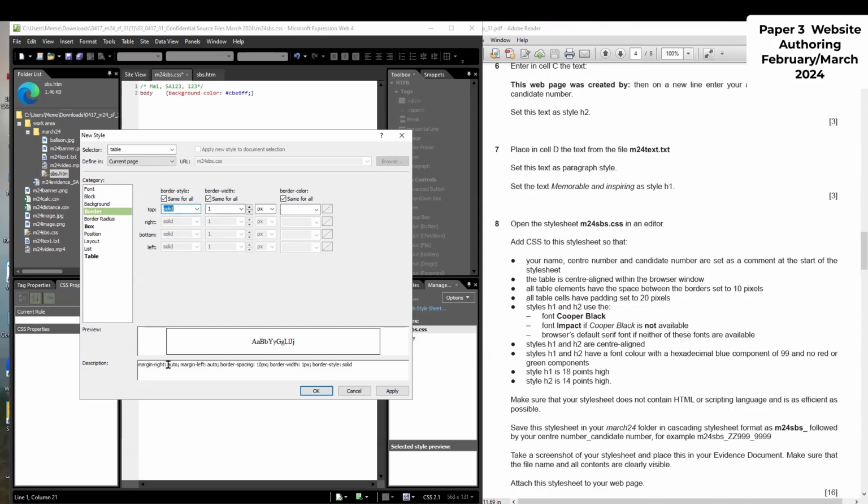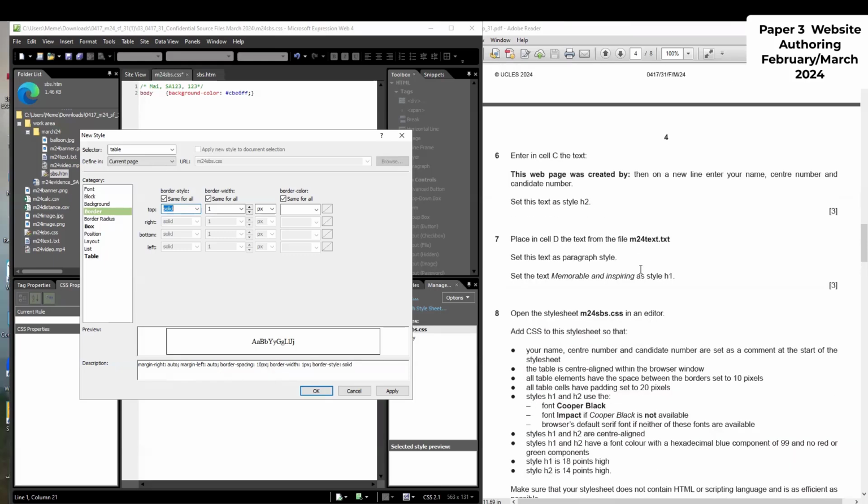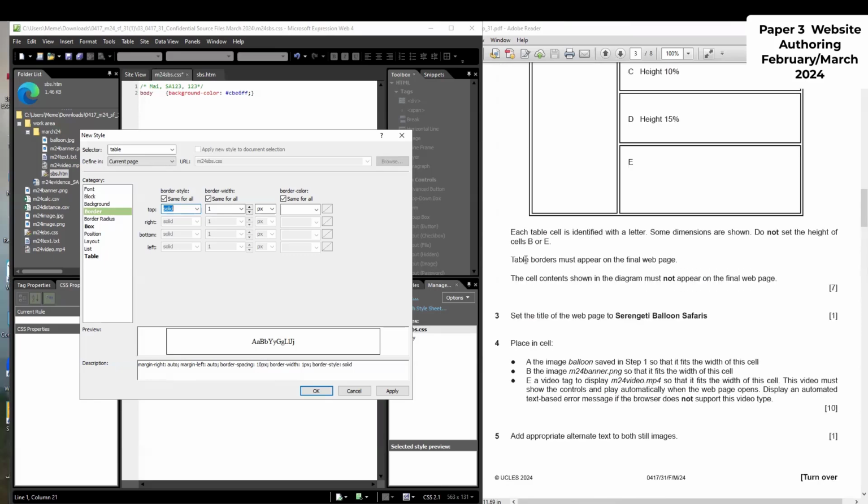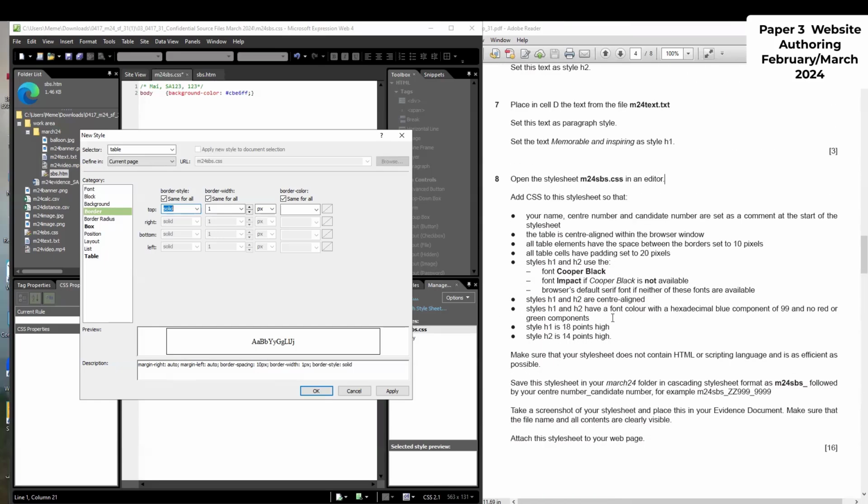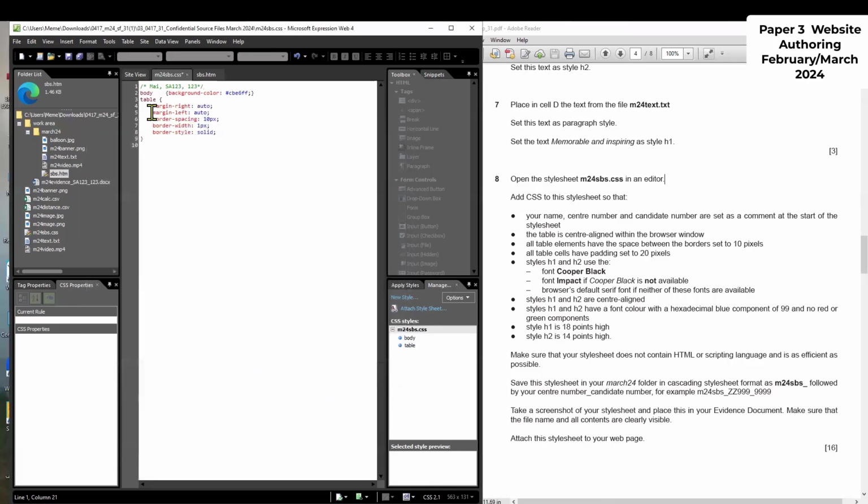So you can see all the style that I added for the table will be here: the margins auto for left and right, border spacing 10 as they asked, and I added the border as they asked me in the beginning. Table borders must appear on the final web page. That's one. What else for the table? All the table cells have padding. This padding is for TD, table data, not for the table itself. So I finish here and I will close. Automatically added the style for the table.